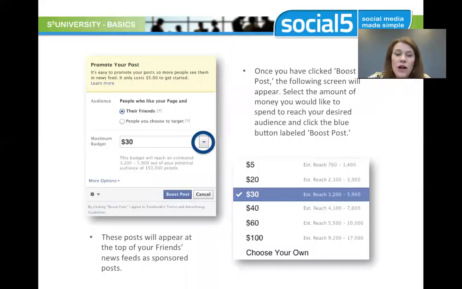And these will appear at the top of your friends' newsfeed as sponsored posts. Now, the cool part is, on this one particular one, we went for $30, right? Which estimates that it'll reach 3,200 to 5,900 people. But I want you to look at the $5 spend. And a $5 boost will reach between 760 and 1,400 people. That's a lot of people. And for $5, it really is amazingly cheap and can really help get that word out.